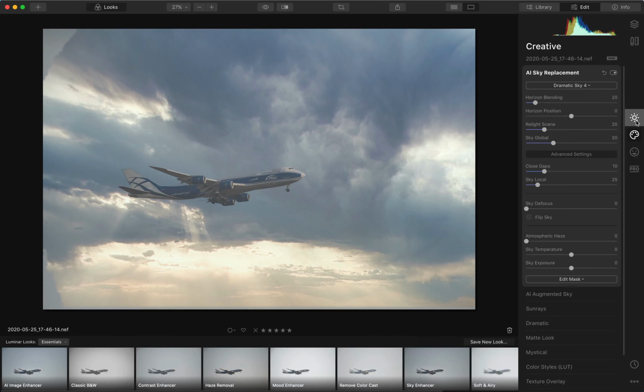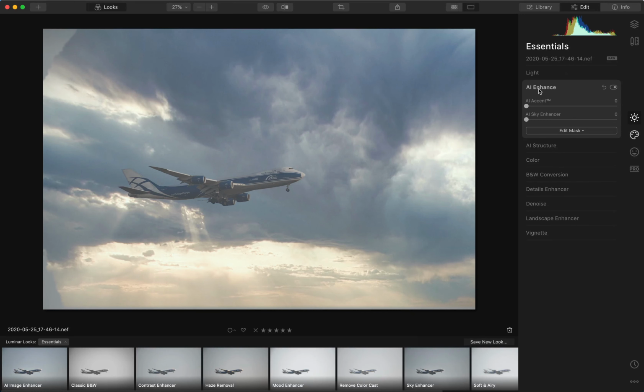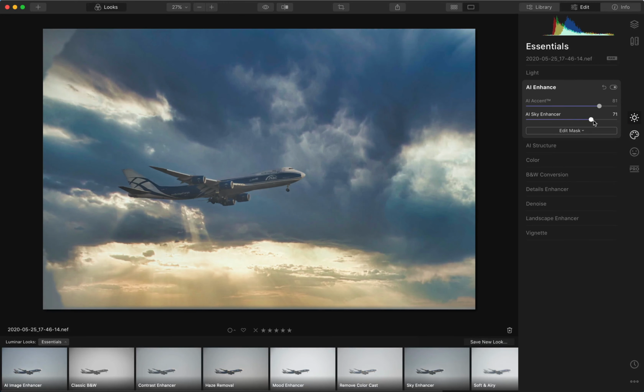And all we need to do to make it really pop is go back into the essentials, the AI enhance, and pull up on these sliders to a point where we like it. And of course we can crop the image.